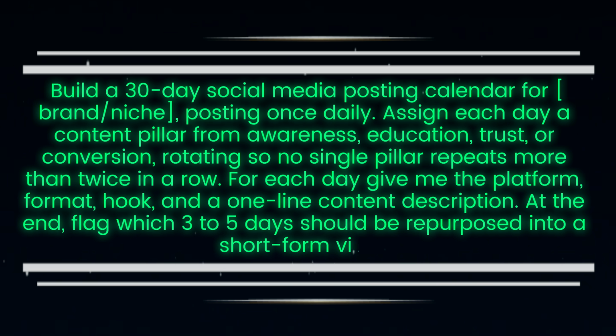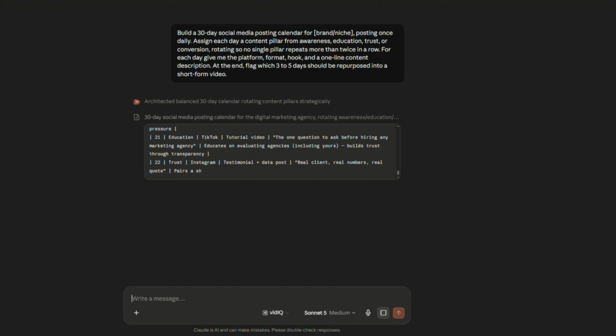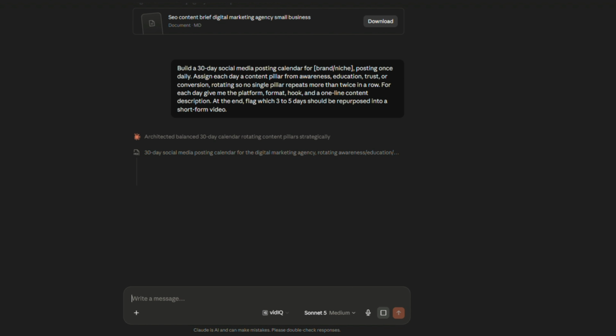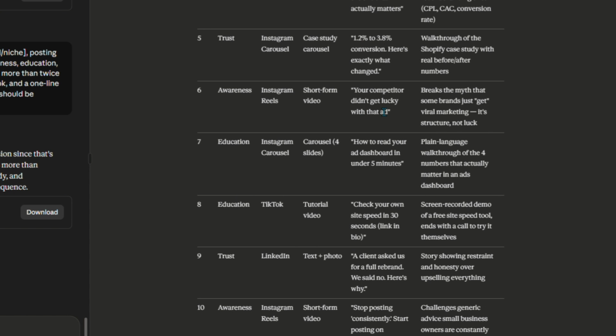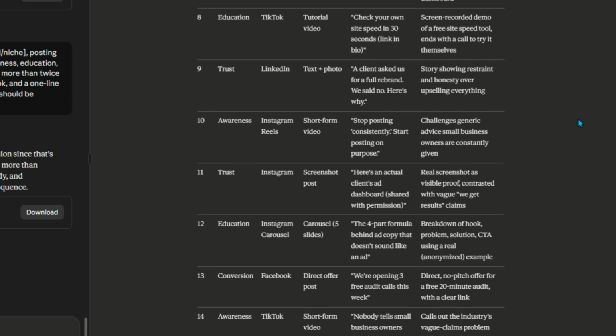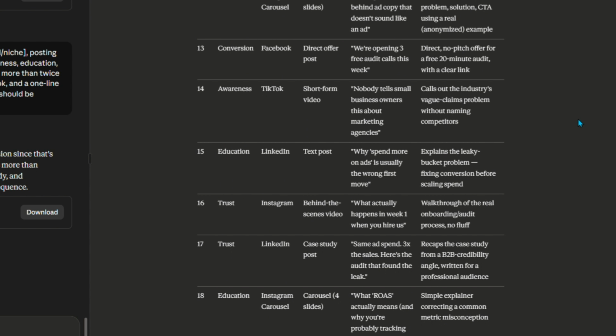At the end, flag which 3 to 5 days should be repurposed into a short-form video. This turns the content strategy from prompt number 2 into something a social media manager can actually execute day by day without guessing what to post next. And flagging video-worthy days up front means you're planning your best format for your best ideas instead of deciding that after the fact.